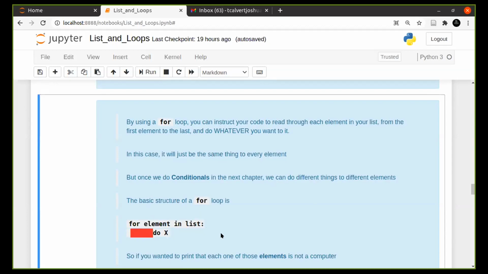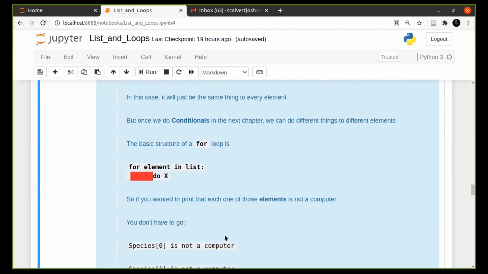You can't say, a tab is 4 spaces anyway, so sometimes I'm going to use a tab, and sometimes I'm going to click on my spacebar 4 times, because you're going to get an error. It wants you to stick to whatever it is that you chose to use. Okay, so you would say for every element in your list, colon, do whatever, do something.